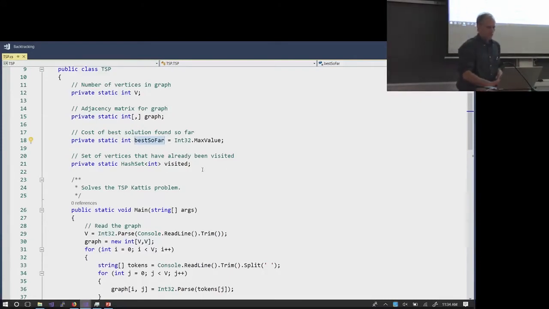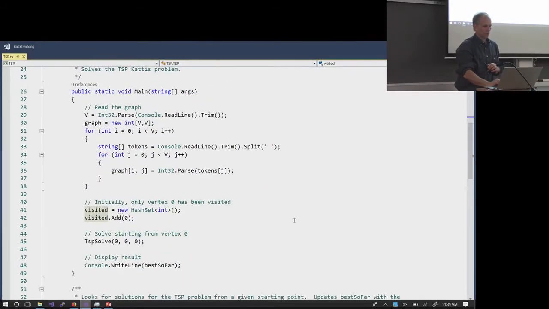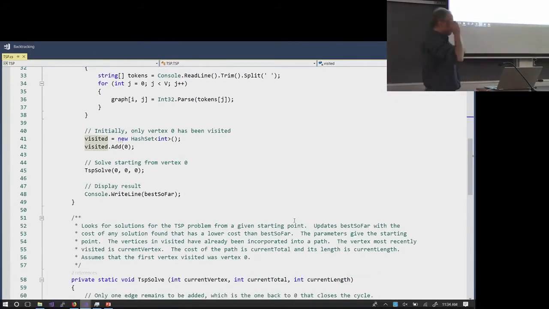And then this tells me, as I grow the path and try to go back to where I started from, that set will contain the indices that we visited already, the vertices we visited already. This just reads in the graph, so I'll skip that code.